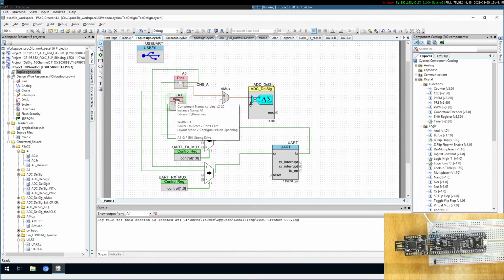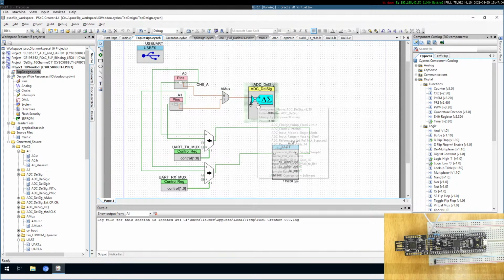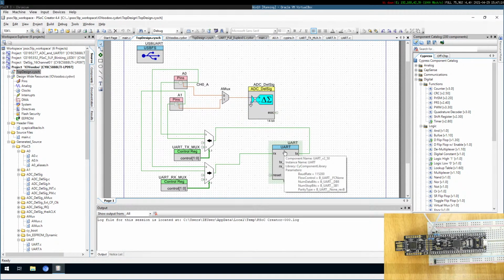We want 16 pins, but this is just a demo. What we want to do is, at one point, measure the voltage. For that, I use the analog multiplexer. This allows me to select which one I want to measure, and then I measure it using the delta sigma analog to digital converter. And the same pins are also connected to a UART interface.